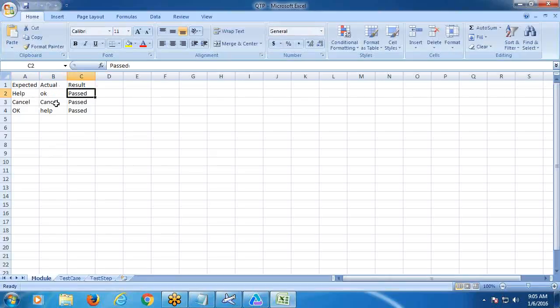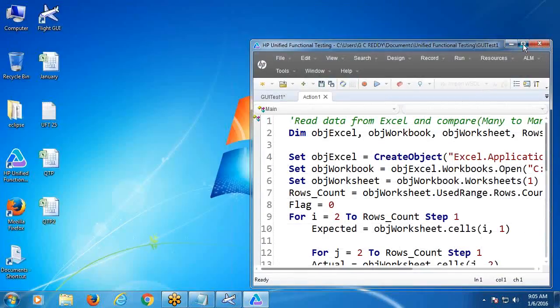Observe. It takes the first value from the first resource. Help equal to Okay? No. Help equal to Cancel? No. Help equal to Help? Yes, passed. Next, Cancel equal to Okay? No. Cancel equal to Cancel? Yes, passed. Next, Okay equal to Okay? Yes, passed. See, many to many comparison. Perfect comparison.